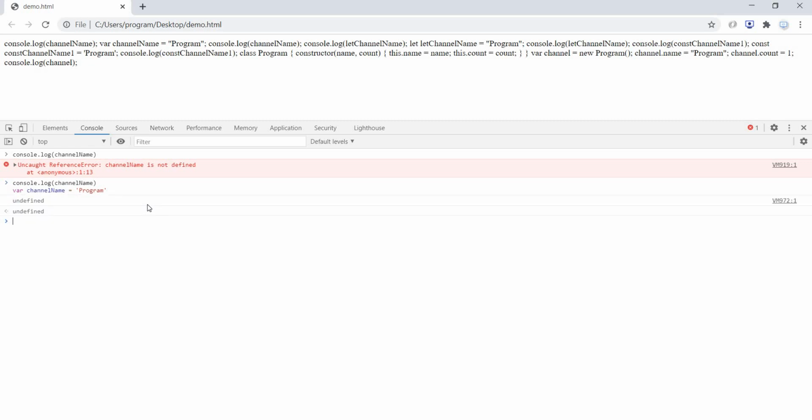Now we will see that the channelName variable is defined, but it doesn't have the value assigned before the execution. So this channelName variable was created at compile time, meaning before the execution. Now again we console log the channelName. It should print, yes. So in this case the channelName can be found with its value.